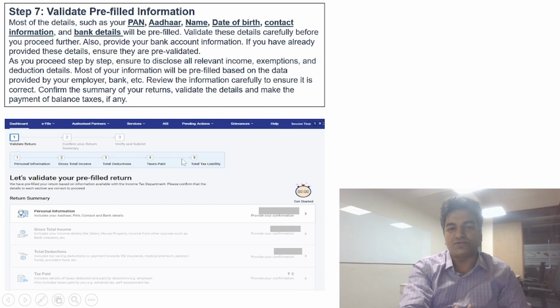You will be taken to this screen. In this screen, you need to validate the pre-filled information which is already there, which is based on the data provided by your employers, ex-employer, banks, etc. There are 4 kinds of confirmations you need to give. One is the personal information, second is on the gross total income, then on the total deductions, and then the tax paid.